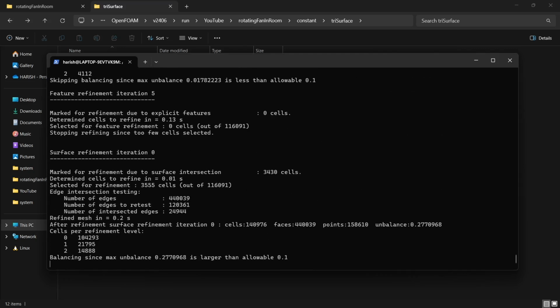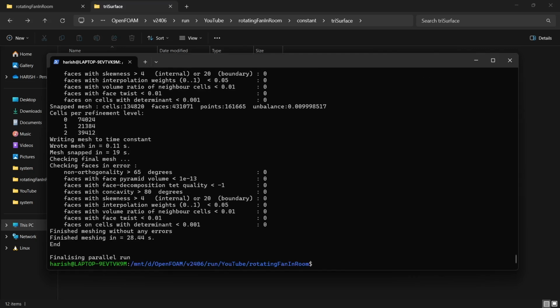I'll get back to you once the meshing is over. Now the meshing is over. The next thing we have to do is reconstruct everything inside the constant folder. So it is reconstructParMesh -constant.